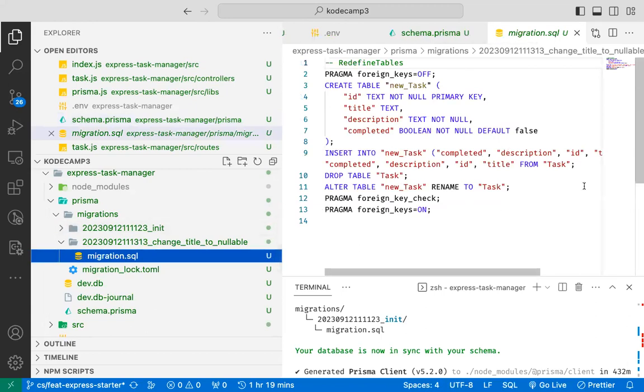Then you come down here. Can you see this? Okay. PRAGMA foreign_keys, CREATE TABLE new_Task. Then title TEXT, this is nullable, so did you not add NOT NULL at the end? Then INSERT INTO new_Task, completed, description, id, and all of that, from Task. DROP TABLE Task, ALTER TABLE new_Task RENAME TO Task. Okay, this is confusing. I don't want to talk about this.